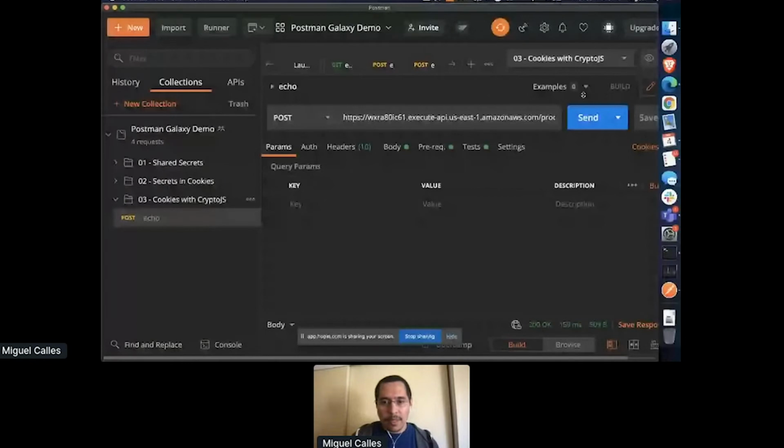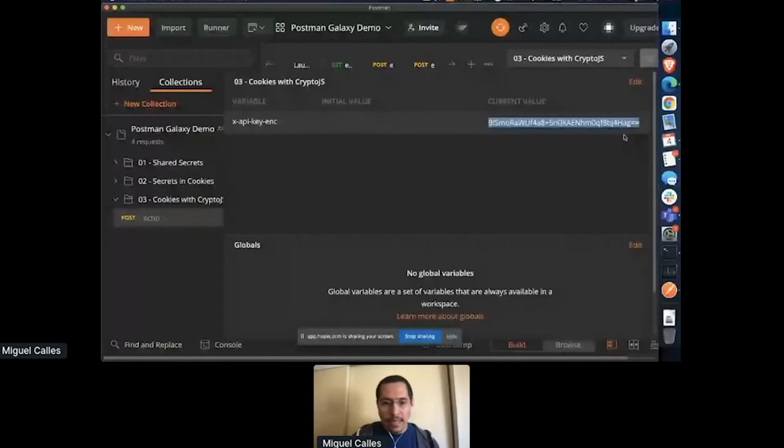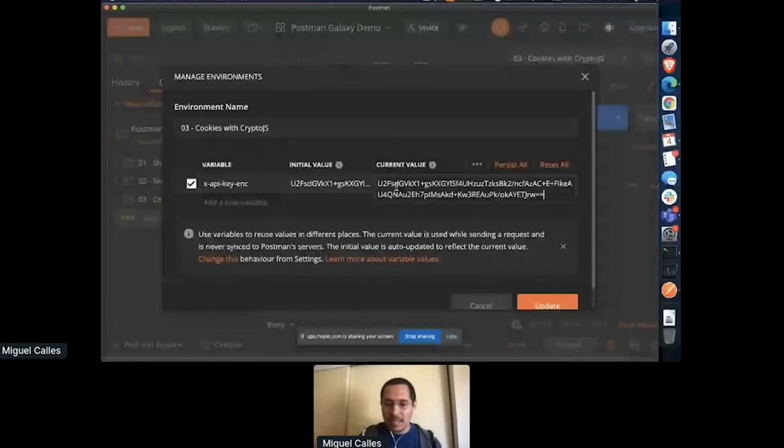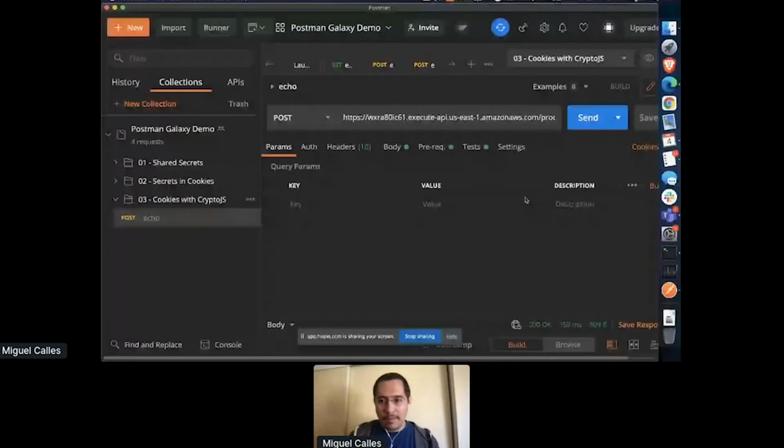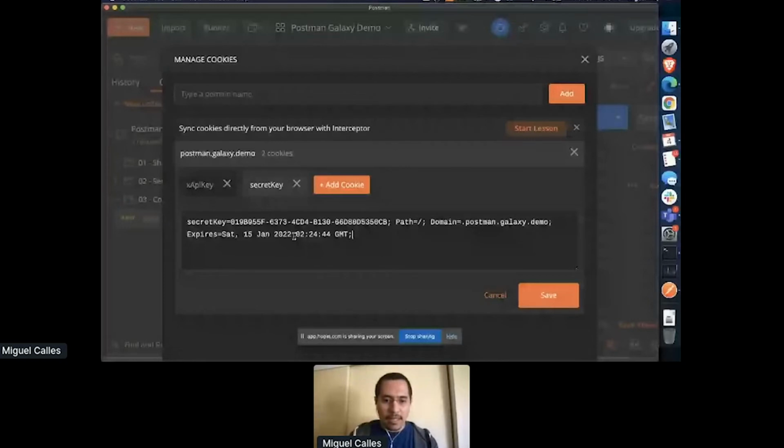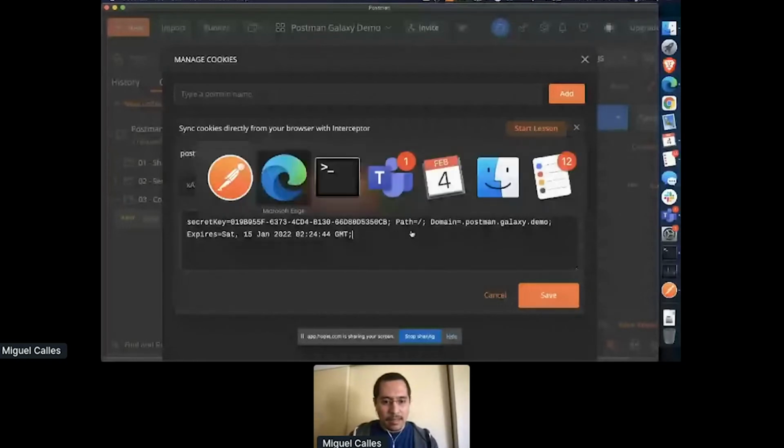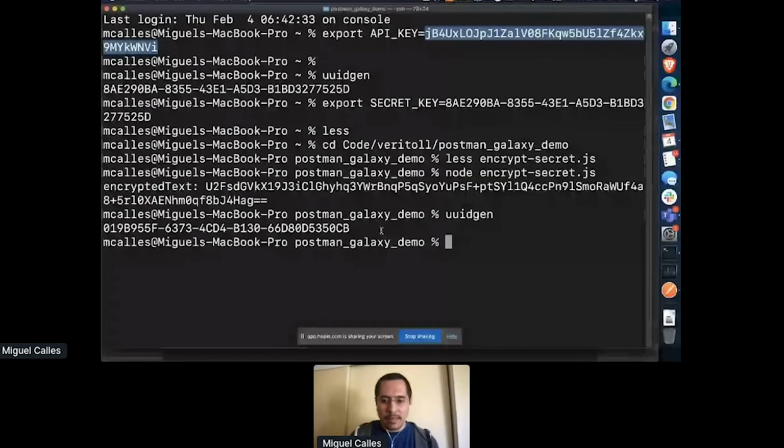Now we're going to update the environment. Since it's an encrypted version of the API key, we can gladly share it with the team, because unless they have the secret key on their machine with the cookie, they won't be able to use that data. So it's okay to sync it now. The cookie's still there, and it has the latest secret key, so we're good there.